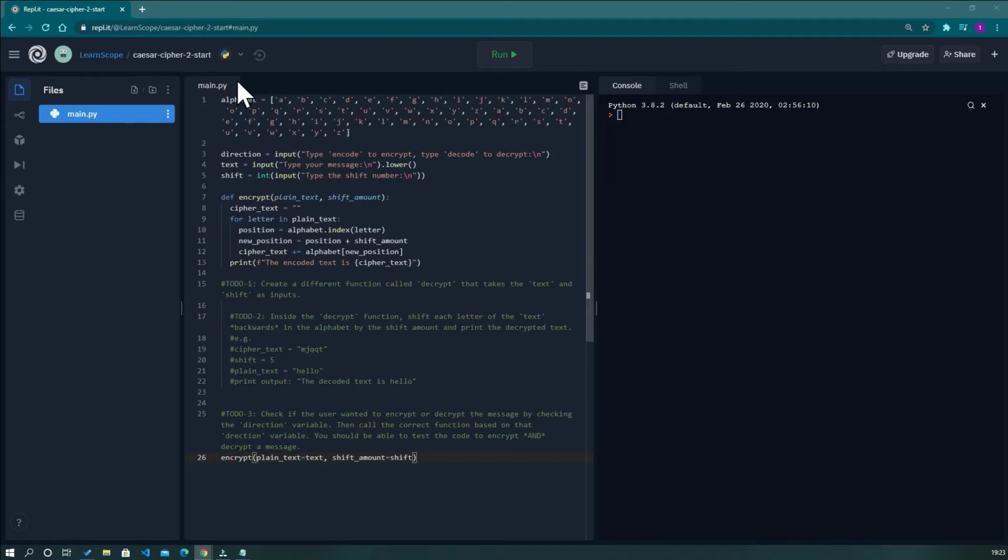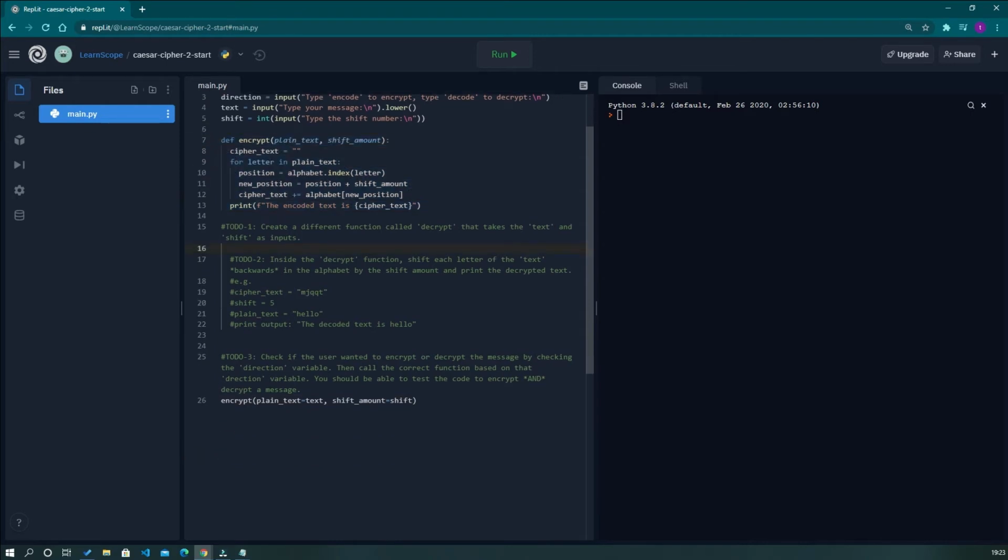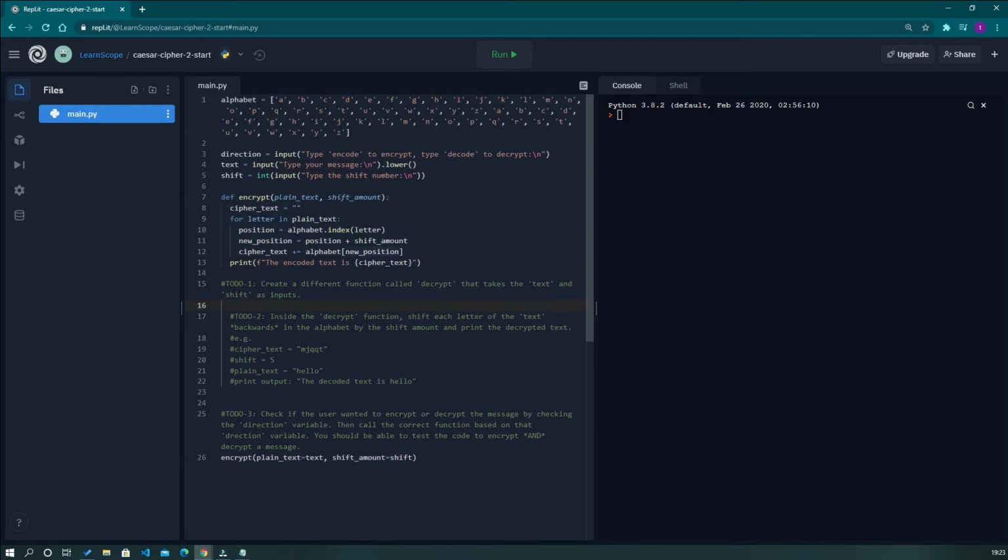Step 2, well, part 2 of the Caesar Cipher challenge project. What we've done so far is we've encoded the message, but we also need to decode it, so decrypt it. Essentially we're doing the opposite now. If you had this text shifted by 5, it should get back to your original message. Okay, so let's do that.